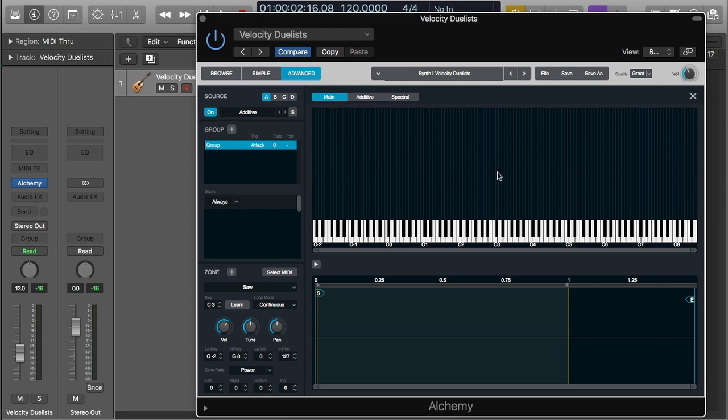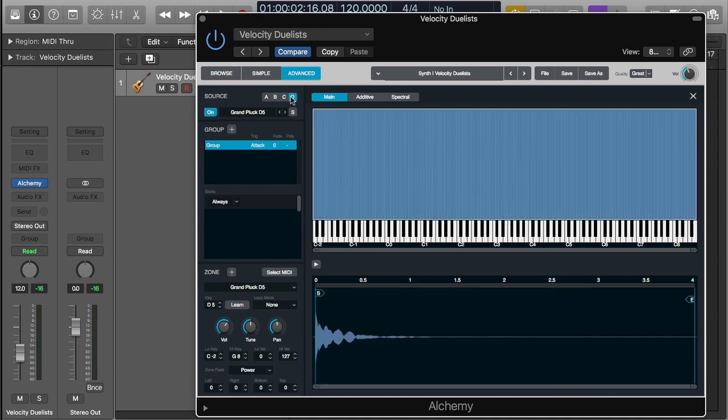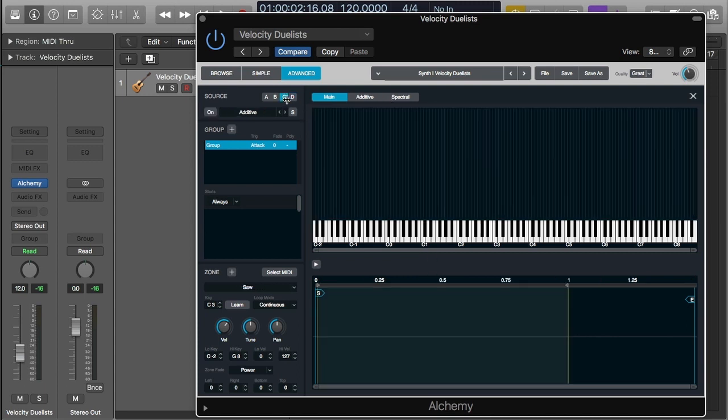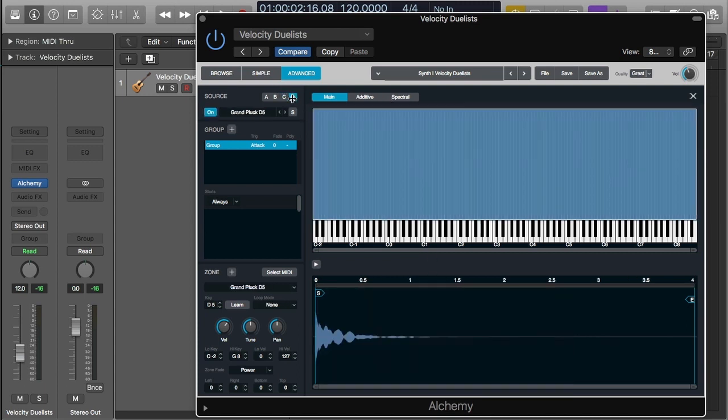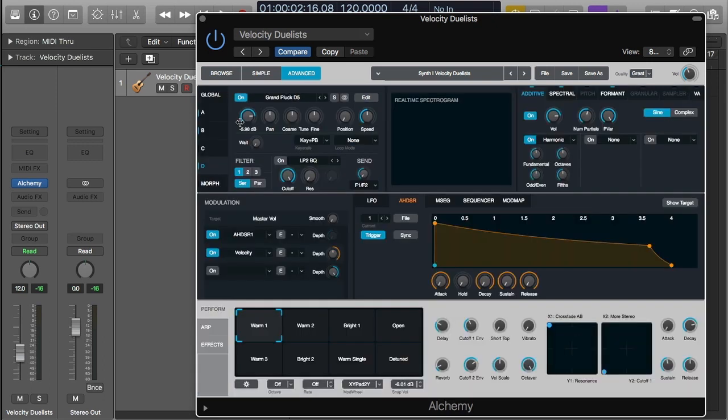Notice, like I said, I don't have any samples in A, B, and C, so I'm not seeing anything in the key map or waveform windows, but I do have something in D, so you see how that changes. Then your on and off button is just going to enable or disable the source that you have at the moment, which, if I close this again, will be exactly as pressing that.